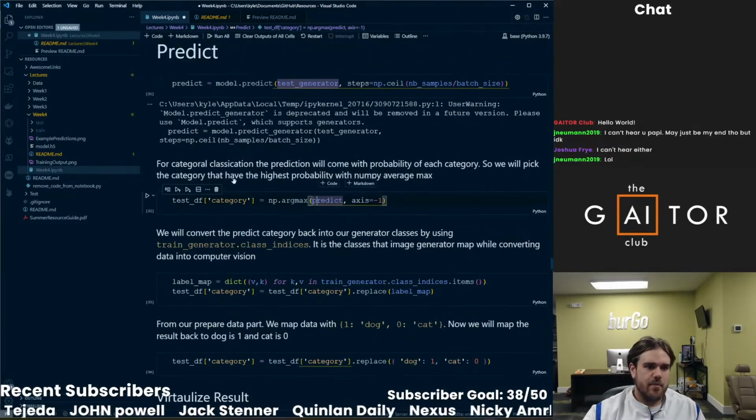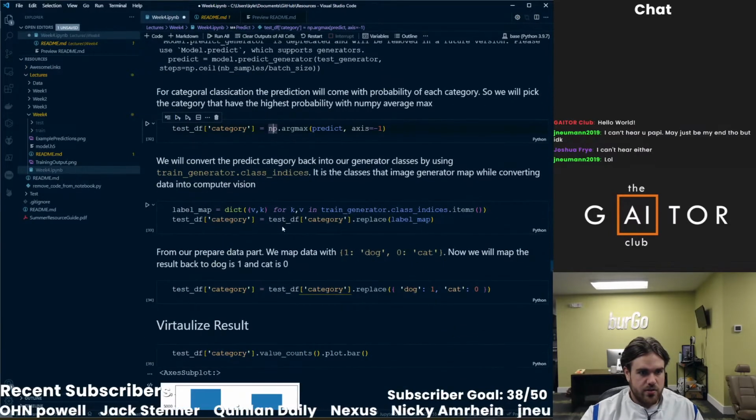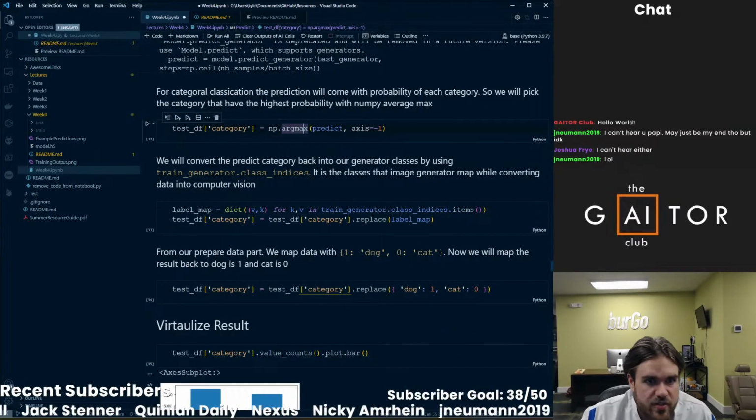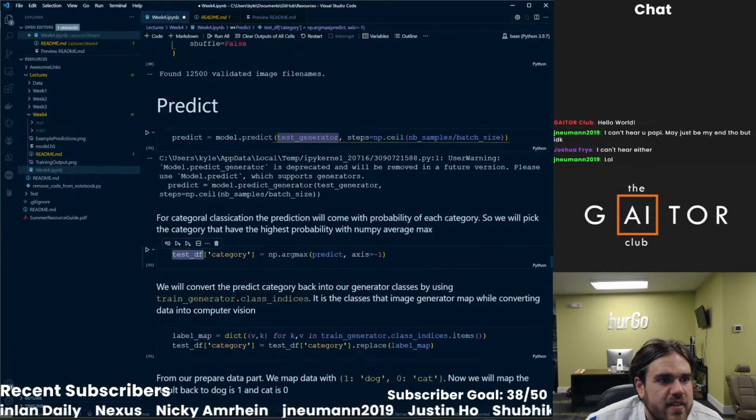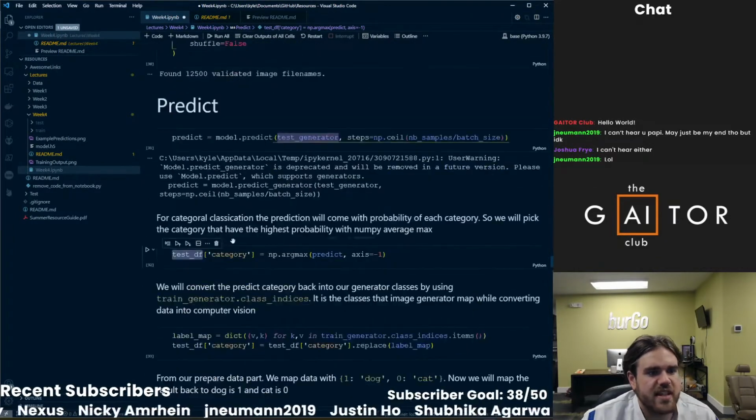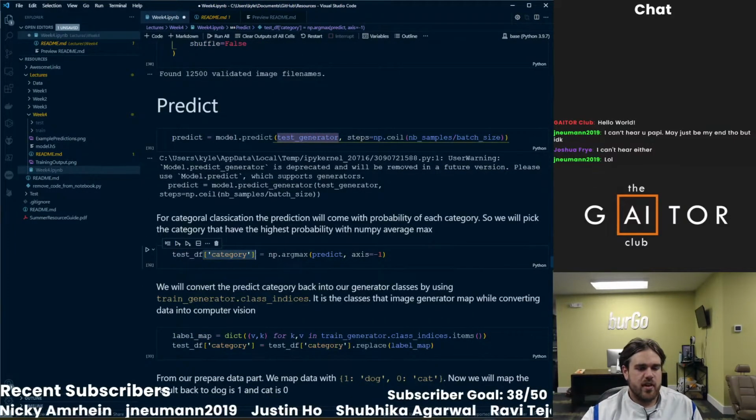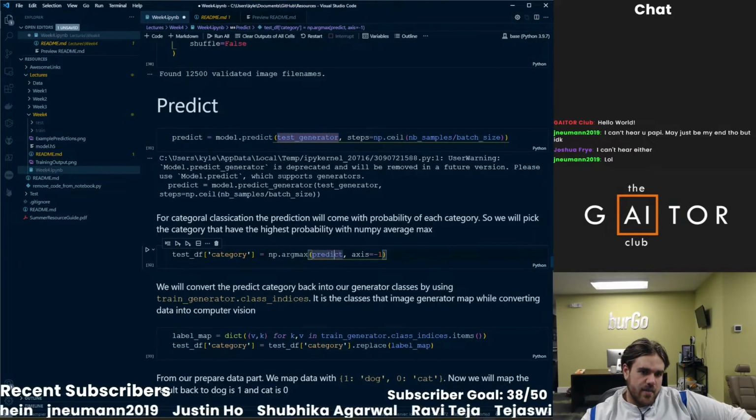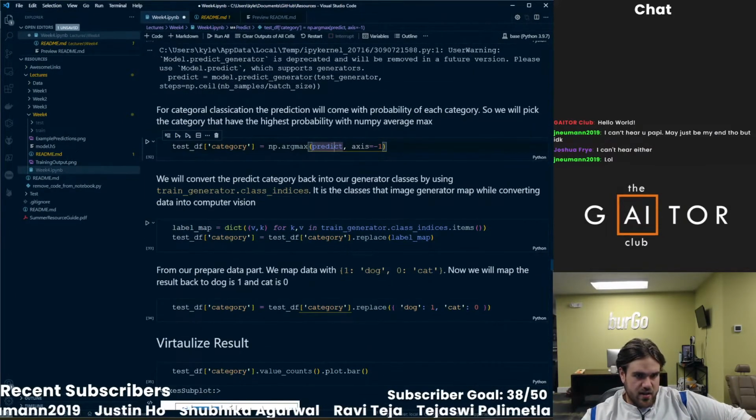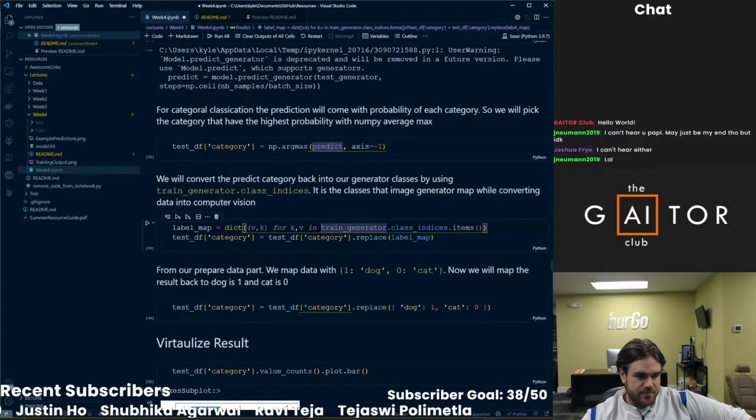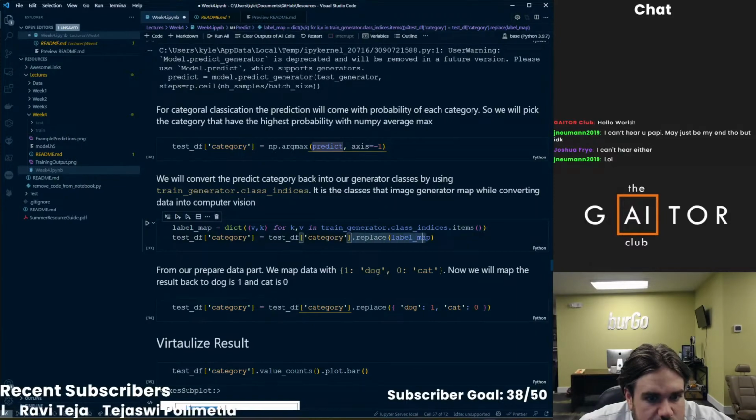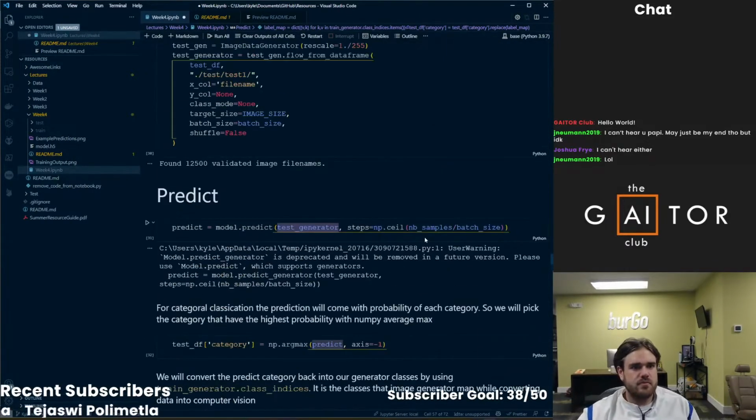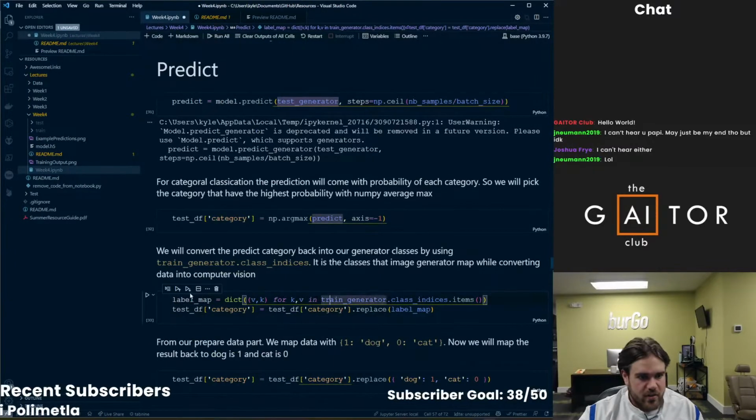By this time, you basically just go through. This is just model.predict. This is just creating the test data frame, taking the test data frame that has all the file names and putting a category right next to it. And then here is the dictionary. So we have a label map. We have class indices. We have the test category, and then we replace this category with the label map, which is right there.